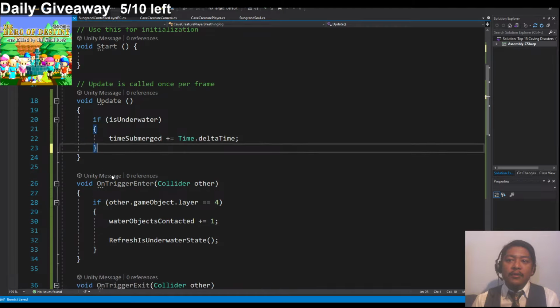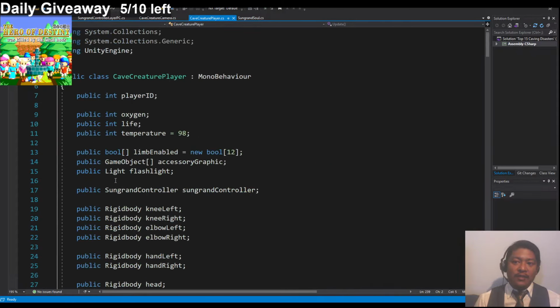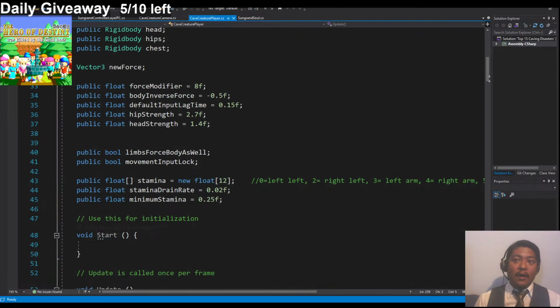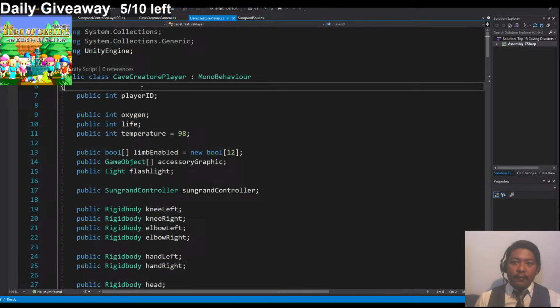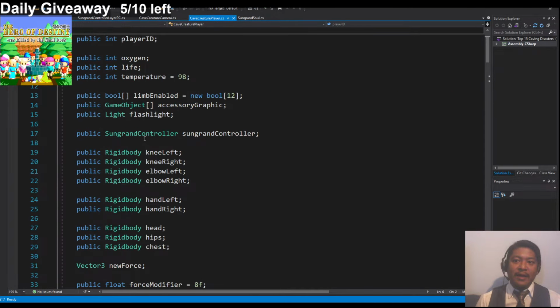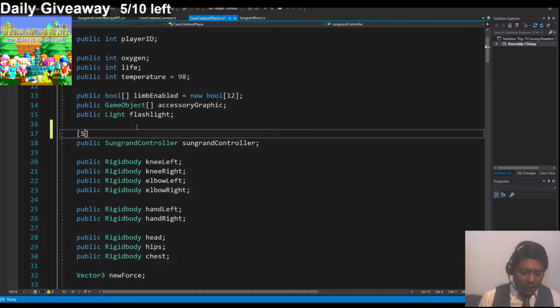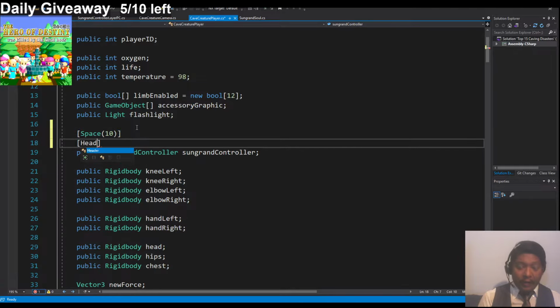So now our player should be governing all of those actions when it comes to checking what's going on. So now we want to reference the breathing rig. Our character, let's see, we should be organizing this. I'll come back and organize it later. But things like space 10, and then a header. It's important to do this for readability. Object references.